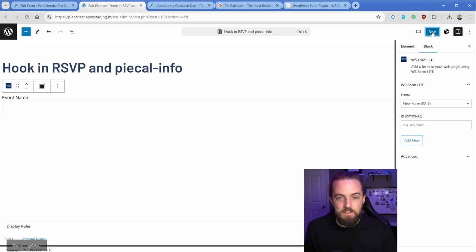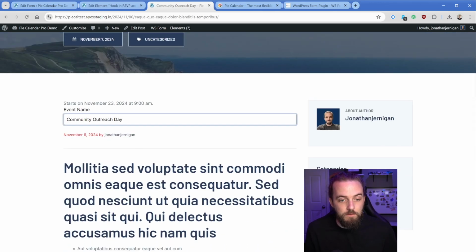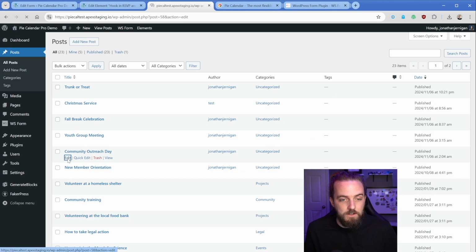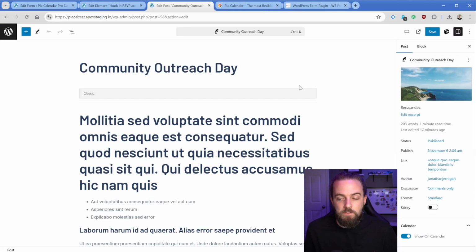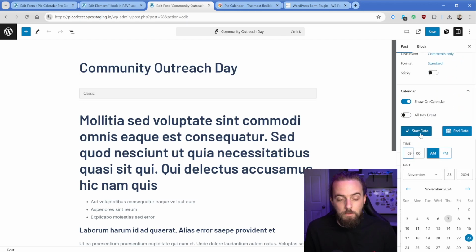We can save this. And then let's refresh on this community outreach and it's going to pop in right here. And there it is. So there is the field for community outreach day, which is the name of this post. In my case, I'm just using the standard WordPress post, with the regular old event title right at the top, and that's what's being brought in. Now what we need to do is add a couple of other fields so that we can bring in information like our start date and time, like we have here in our calendar picker from PyCalendar.